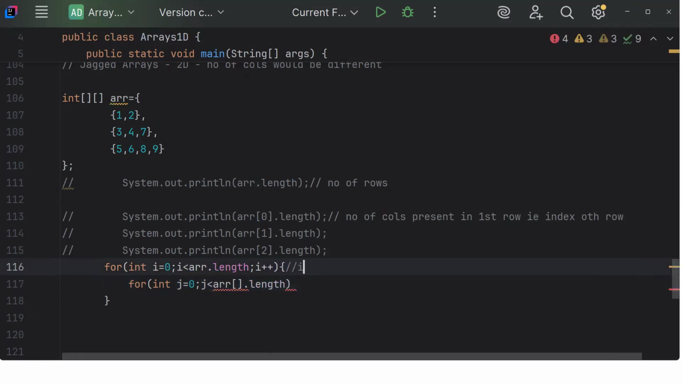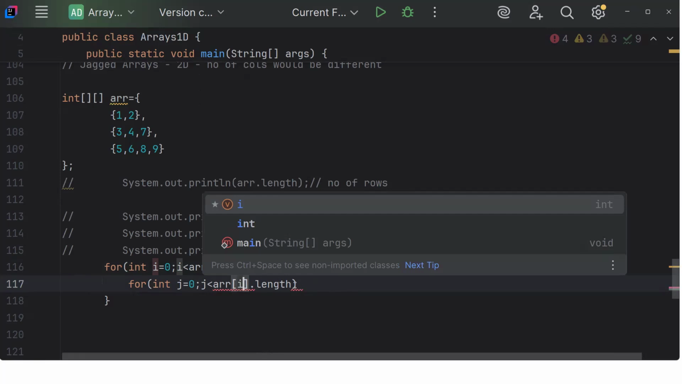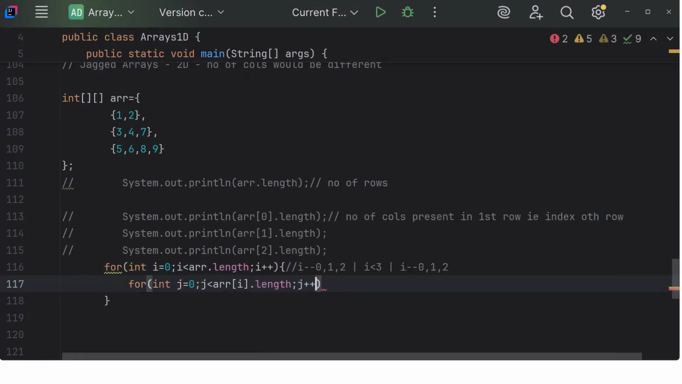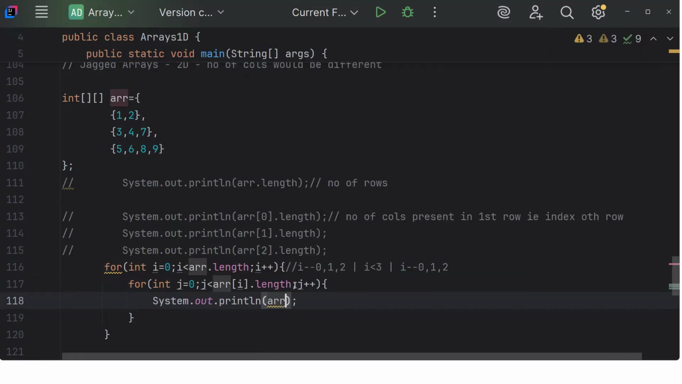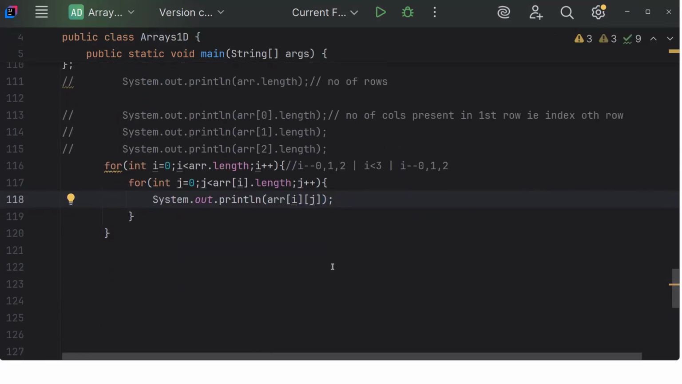This i value in this loop is iterating from 0, 1, 2, because the condition is i less than array dot length. Array dot length is the number of rows, 3. i less than 3, so I will traverse values 0, 1, 2. For 0, 1, 2, if the value has to be there, we will give i here, j++. Then I do a S out, array of i and j. Let me try to run this.